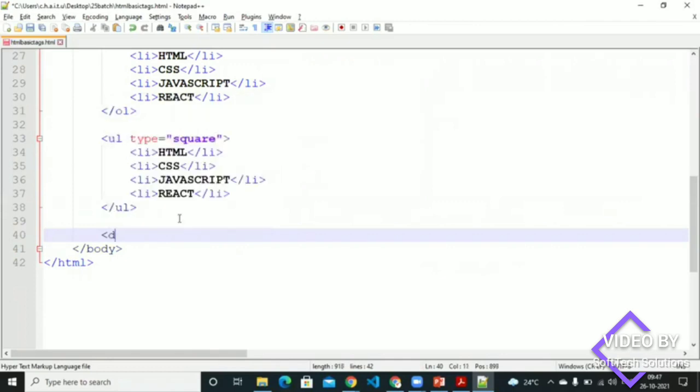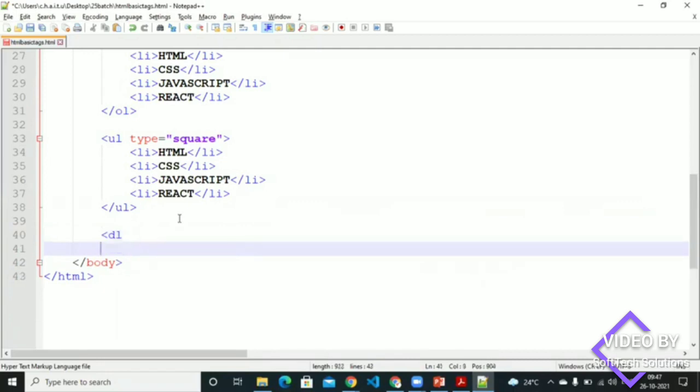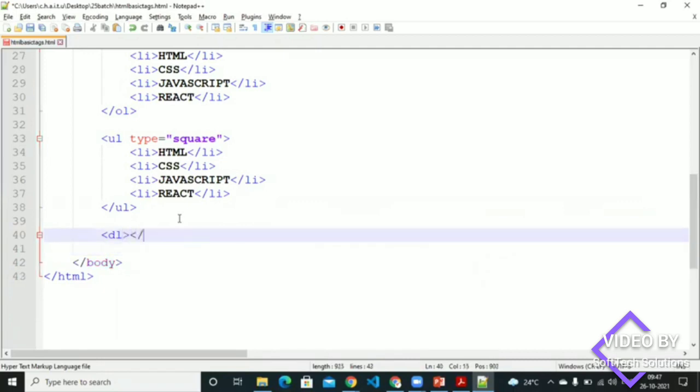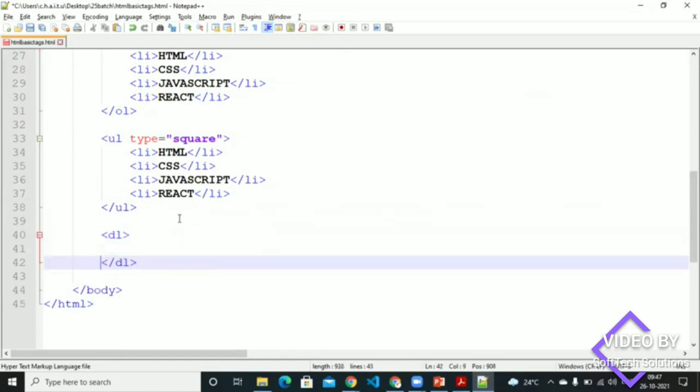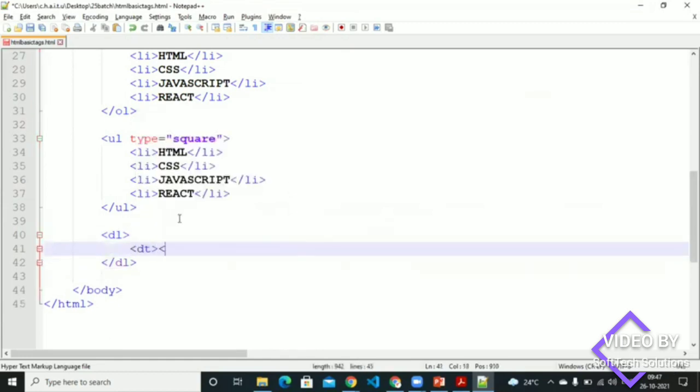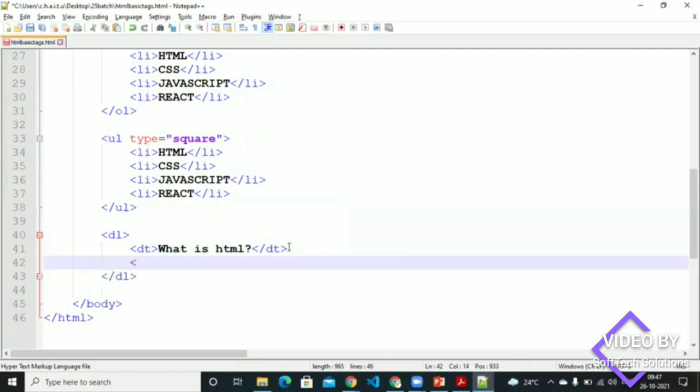Next, that is about unordered and ordered lists. We'll talk about the description list. DL stands for description list. We are not going to use this in real time in most cases. We have DT, which represents the description term, close tag, and we can have some title over here. And we have DD.